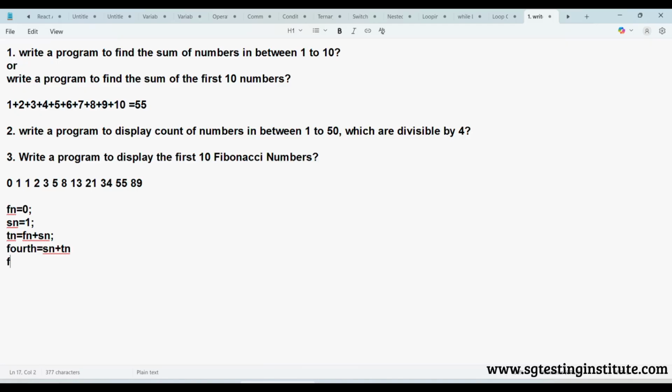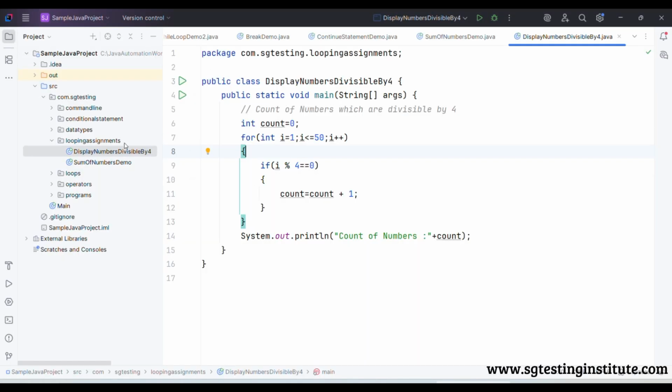In a similar way we need to find all the numbers. Suppose for the fifth, the one which was my second number is now the third number, and which was my result previously is the fourth. So in this way only we need to find the Fibonacci numbers. So now we can write a program.